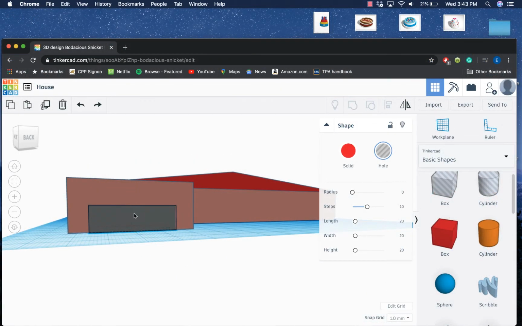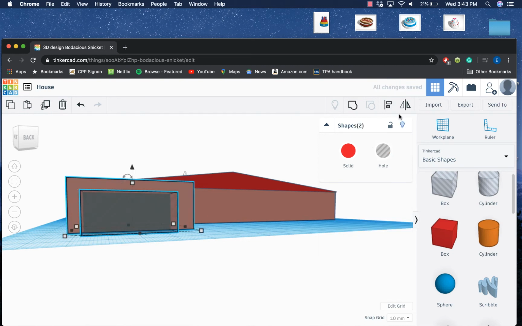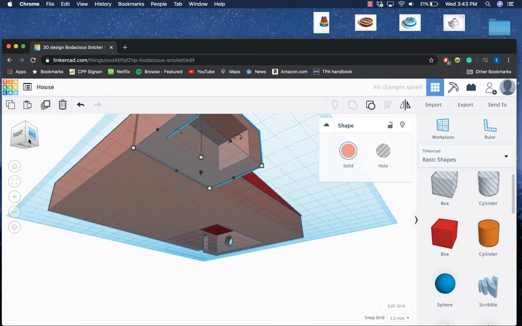Have my hole, I just need to move it around a little bit. Lift it up so it's a little bit taller. And then I can go ahead and I'm actually going to align it right to the middle. And then I'm going to go ahead and group it so I don't mess up my align. And now I have a garage.